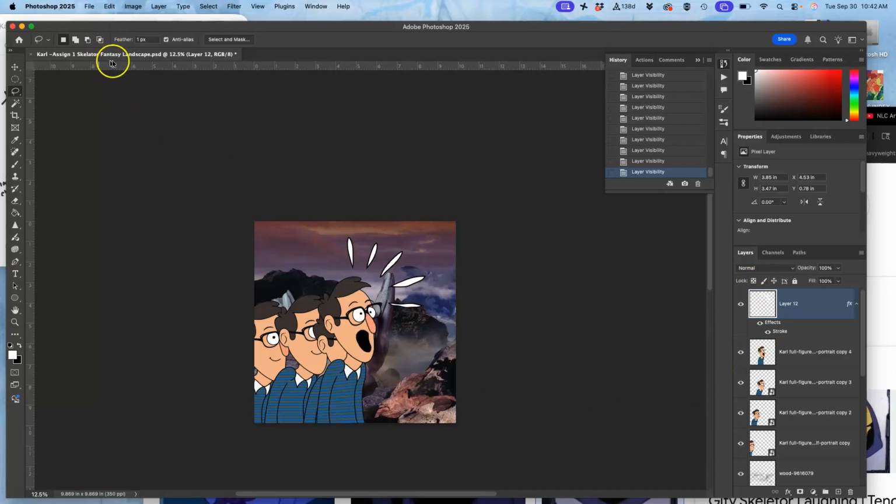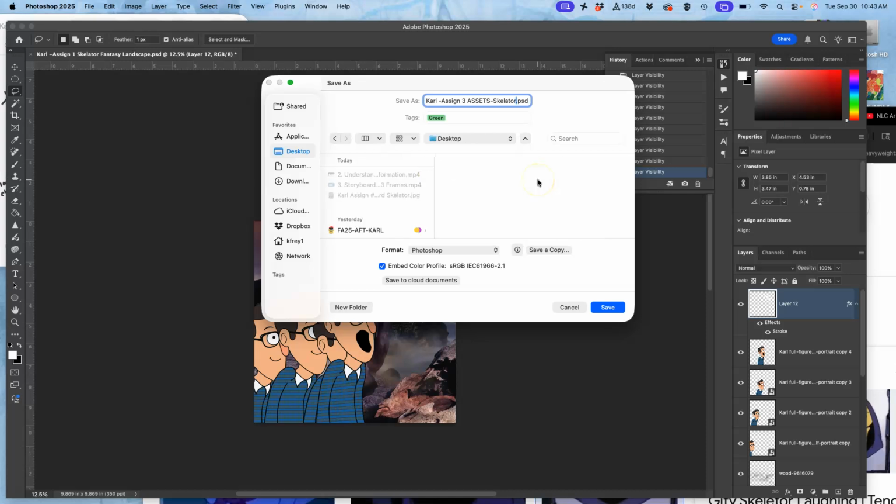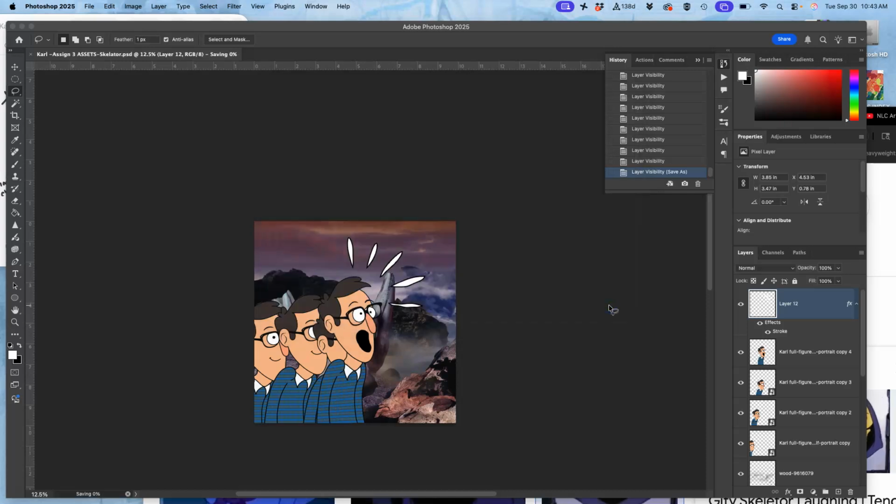So this file, this is no longer assignment 1. So what I'm going to do is I'm going to say File, Save As. I'm going to save it to the desktop with a new name. This is assignment 3, but this is one particular part of assignment 3 that is called the assets file. So I do it all in caps. Karl assignment 3 assets, and then Skeletor. And I'm going to save it to the desktop, and then I'll keep it in assignment 3 as I'm done with it. So your assets file, now you can see it up there.